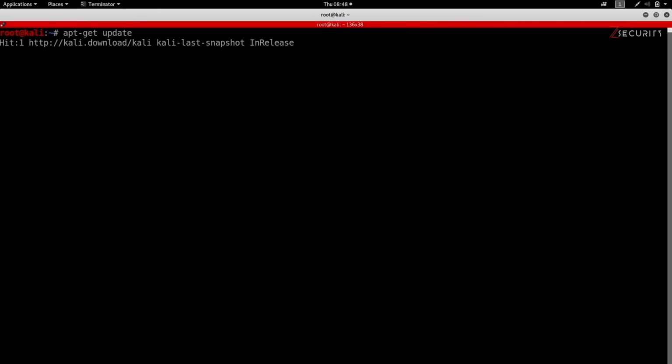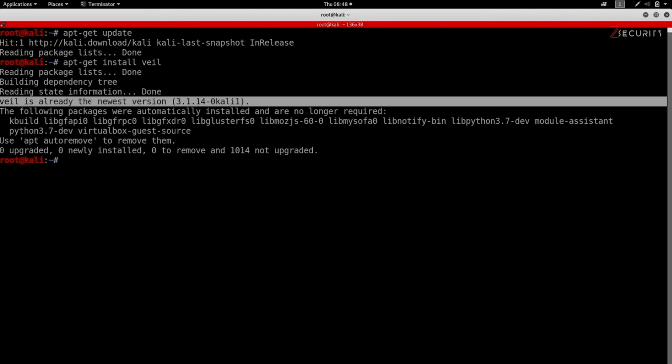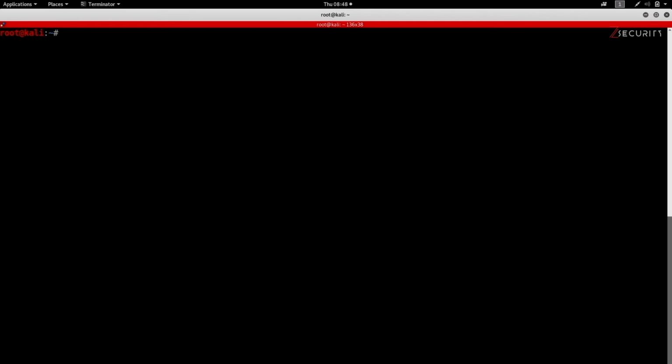So on Kali Linux, to install Veil, all you have to do is first apt-get update to update the sources of available packages, and then apt-get install veil. Now, I've already installed it, so as you can see, it's telling me that it's already installed and it's already the newest version. So let's go ahead and run it, and to run it, we're just going to do veil.